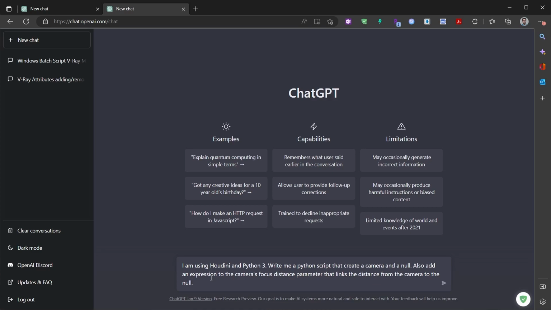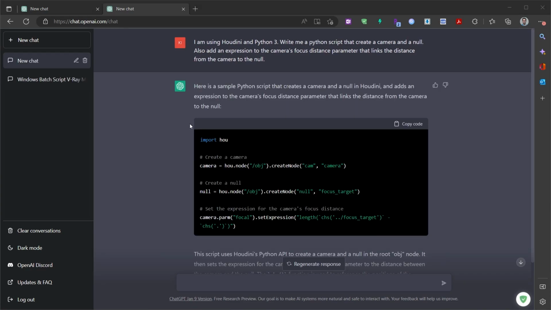Write me a Python script that creates a camera and a null. Also add an expression to the camera's focus distance parameter that links the distance from the camera to the null. Okay, great, here's the response.